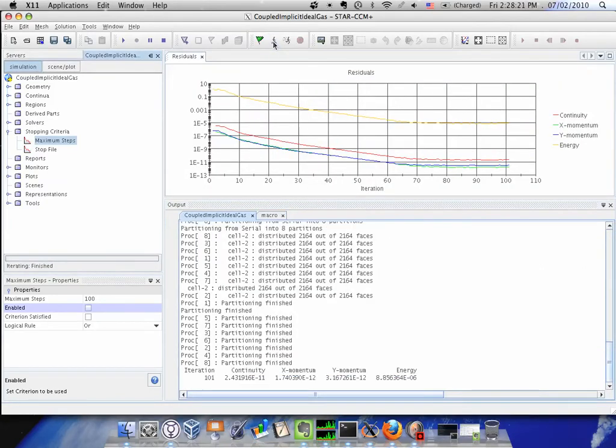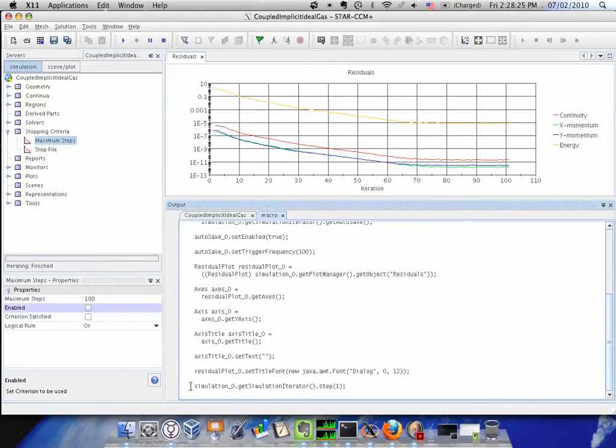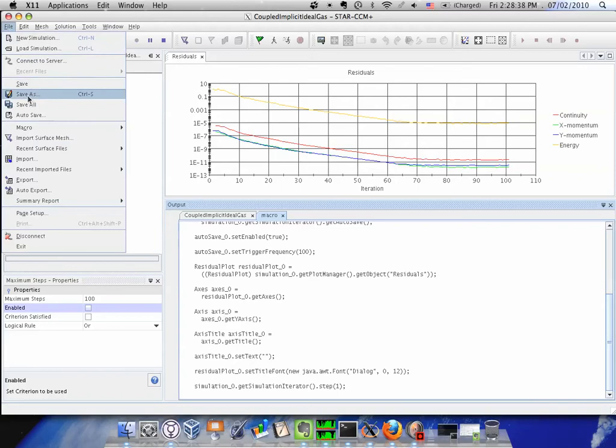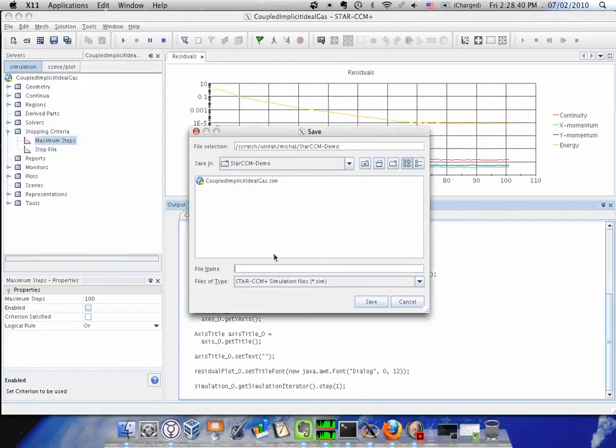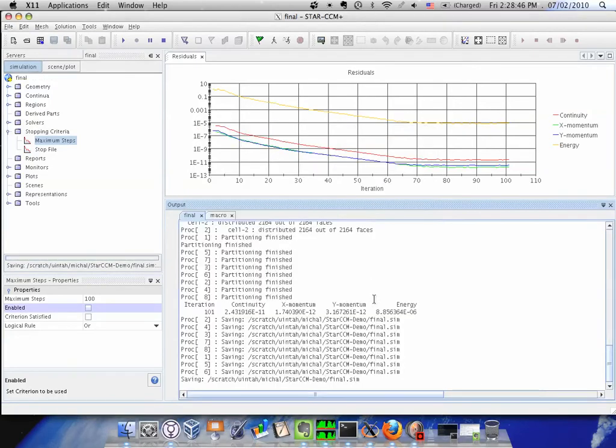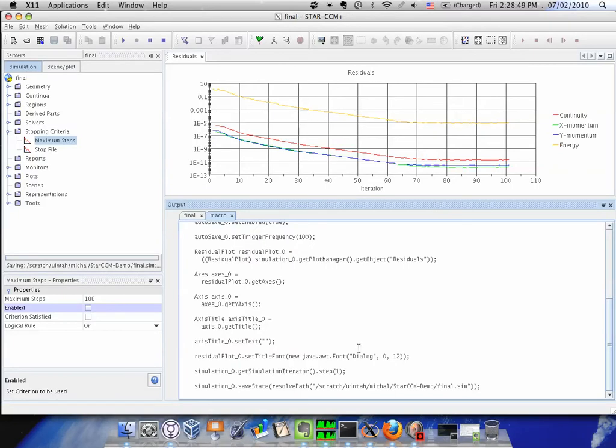So it does one iteration, but what it did in the macro file is create this little macro that Star uses to tell how many steps to run. So we can go back in and say, instead of 1, I want to run 100. Okay. And now the last thing I want the macro to have: I go to File, Save As, and now I give it a name. I'm going to give it final.sim, and it's up to you. Now I save it, and once again in the macro file, it created that command to save the file.